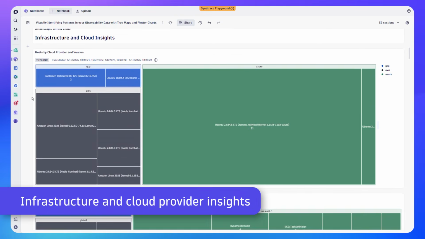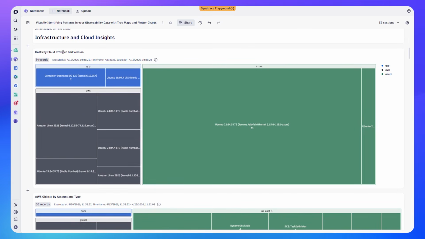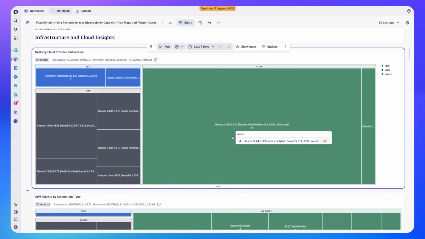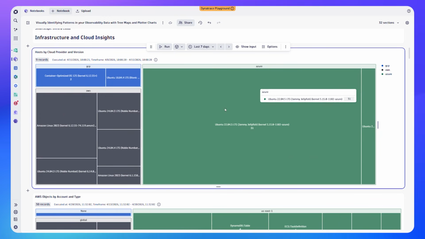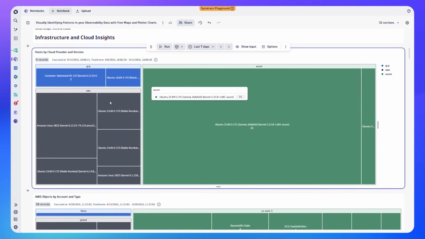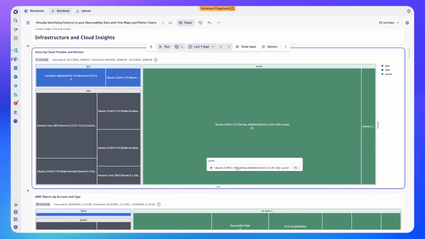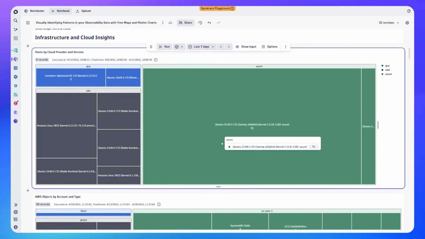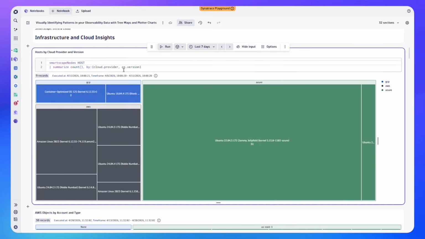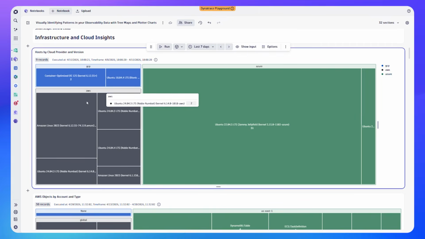Infrastructure and cloud insights. This here is how many hosts by cloud provider and version. So I'm basically seeing immediately that the biggest bunch is deployed on Azure, followed by AWS and GCP, and then I see also what type of host it is in which version. If I click on show input, I'm sure you have noticed this or you already thought about this. I'm just looking at all the hosts in Smartscape. I do a count and I split by cloud provider and the operating system version. So that's pretty cool. Let me give you some more examples.